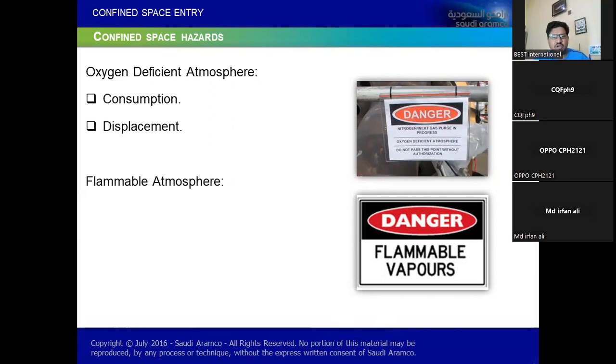You can double check with your clients what they are saying, client to client. You can compare all these requirements. And on the other side, above 23.5% again is a hazard, because oxygen enrichment is a source of fire hazard and explosion also. That's why above 23.5%, we don't allow anyone to work inside a confined space.